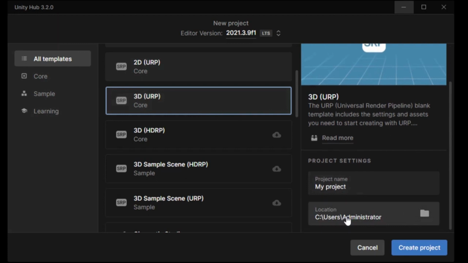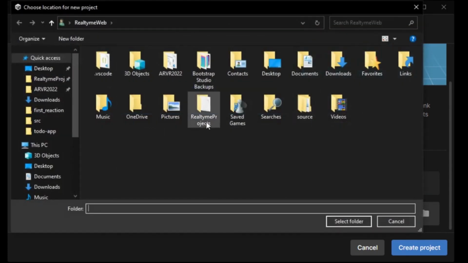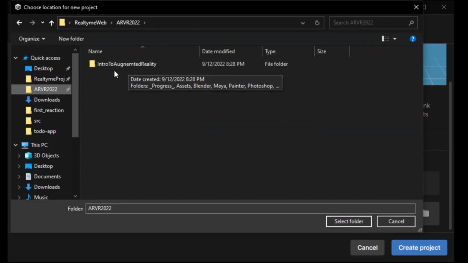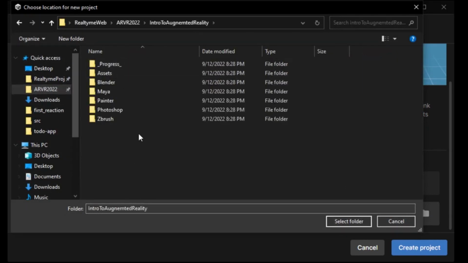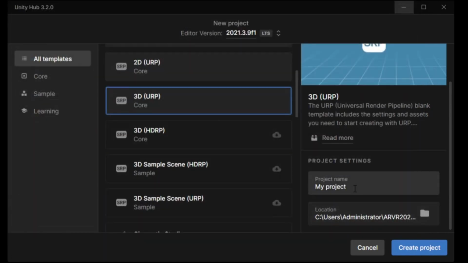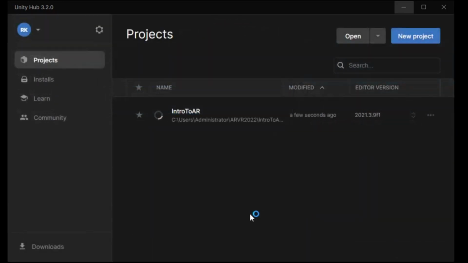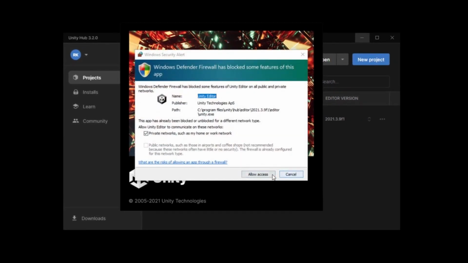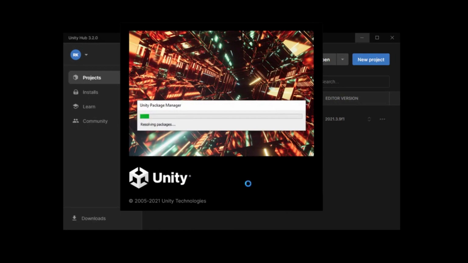And we're going to need the project location. In this case, we're going to where we created our intro to augmented reality folder. Then this is going to be a particular folder, and we're going to call it intro to AR, and then create project. That's going to boot up Unity 2021, and let's just wait for it to load.